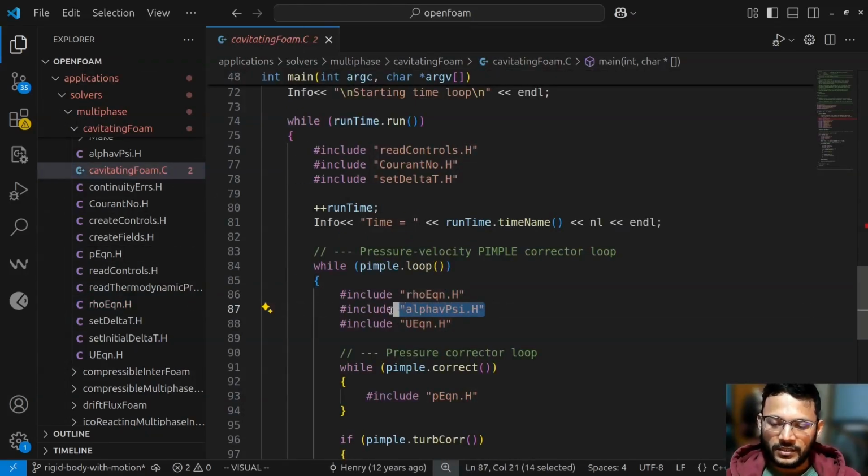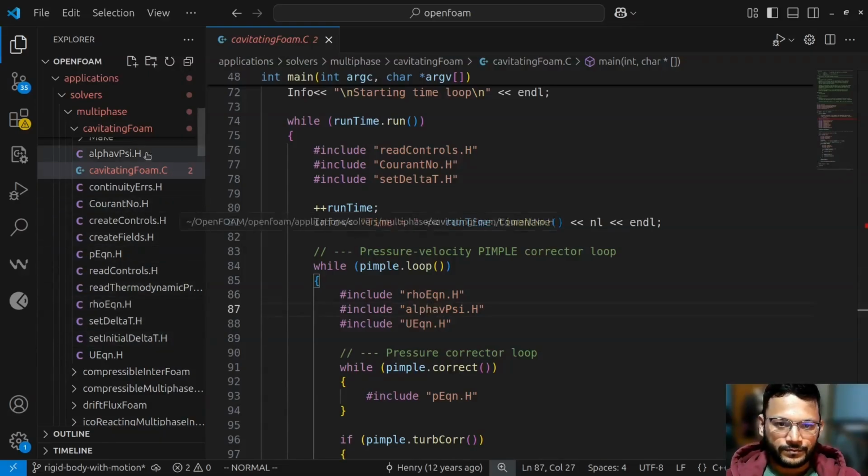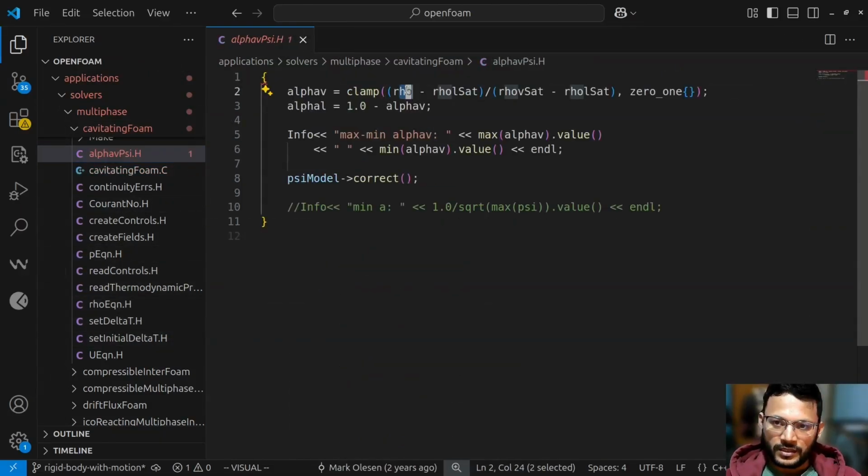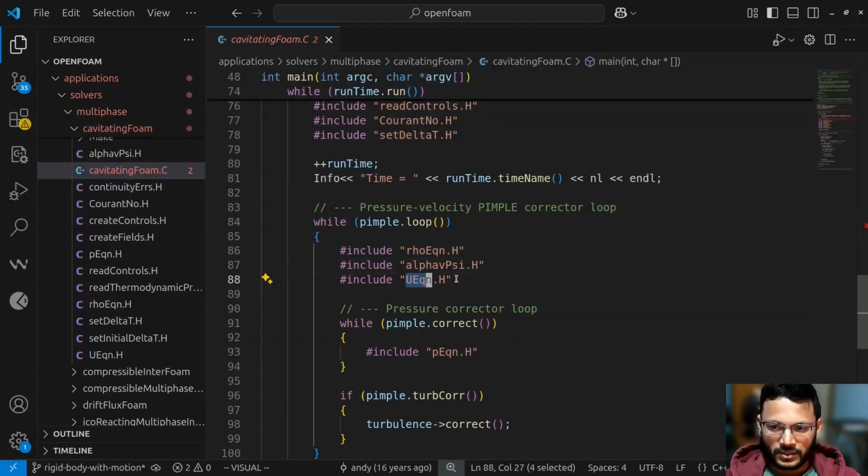This is the pseudo volume of fluid variable, which is derived from the density. You can see this particular equation here from the density and the saturated density for liquid, and similarly for vapors. Using this, you find the volume fraction of vapor, and similarly the volume fraction of liquid. These are all derived from density. Then after this, you solve the momentum equation, and then using the PIMPLE corrector loop, you solve for pressure.